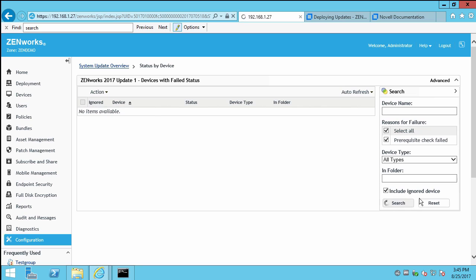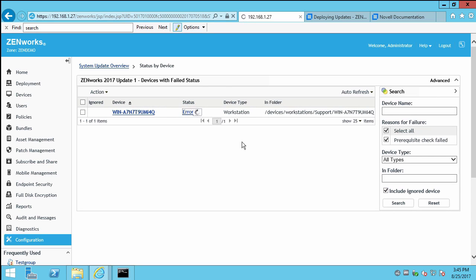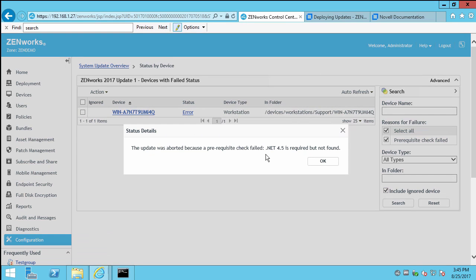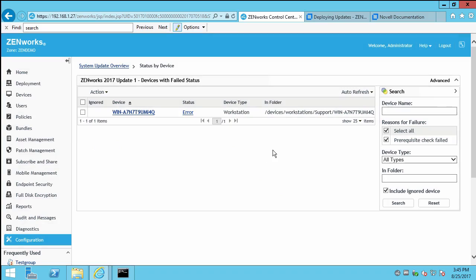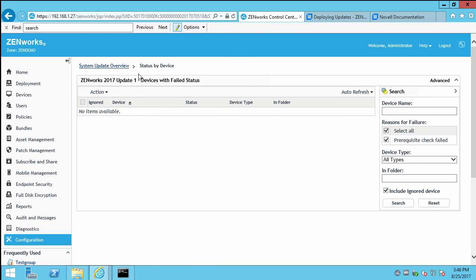If we search on prerequisite failed and we look at the error, the .NET is required and not found, and I purposely left that out. I have just installed it, and we're going to go ahead and redeploy this particular update to the device, and this should kick off a new install.